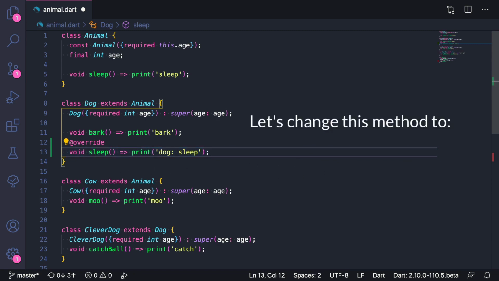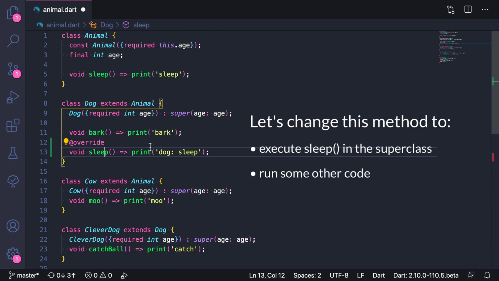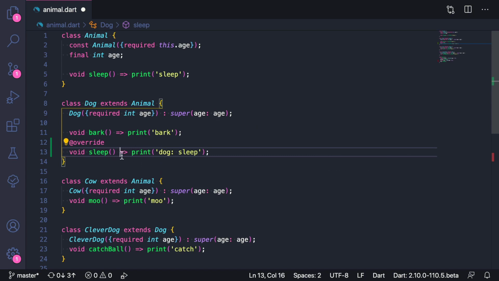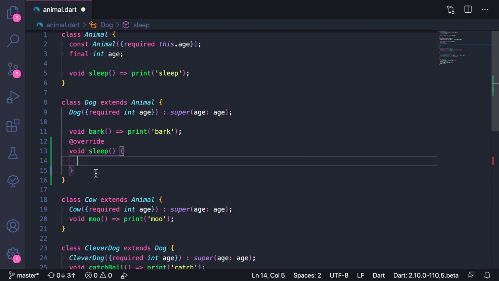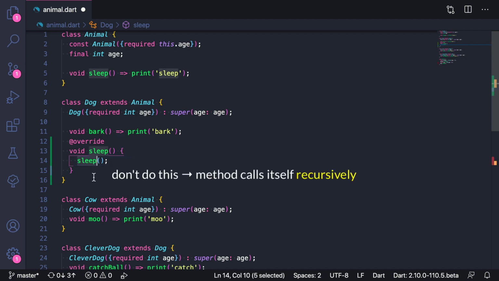And now, suppose that we want to modify the implementation of this method so that it does two things. Execute the sleep method in the superclass and run some other code. To do this, we can replace the arrow annotation with some curly braces. And inside here, we want to call the sleep method in the superclass. Now, we might be tempted to just type sleep like this. However, this will not work because this code calls the sleep method inside the dog class recursively.